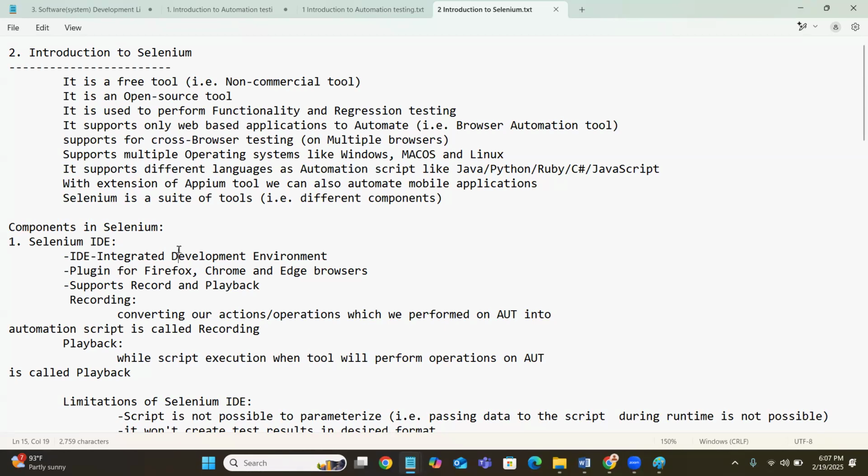So it is a plugin for Firefox, Chrome, and Edge browsers. As an extension, we can install it, but it has the record and playback concept. Selenium IDE supports the record and playback.